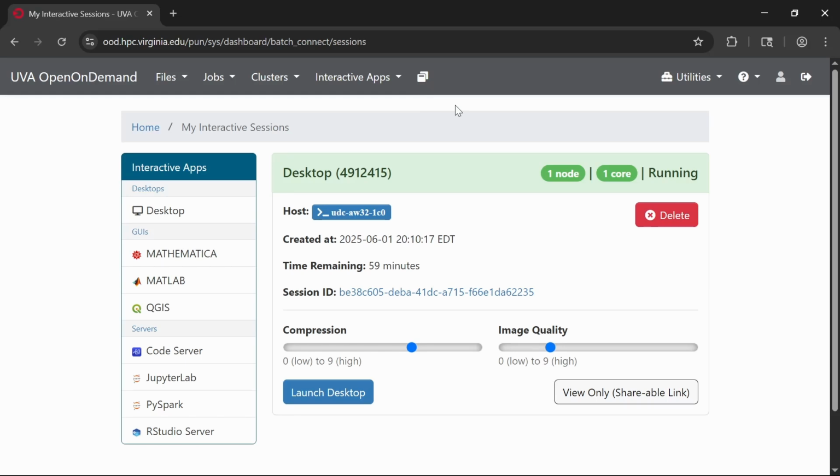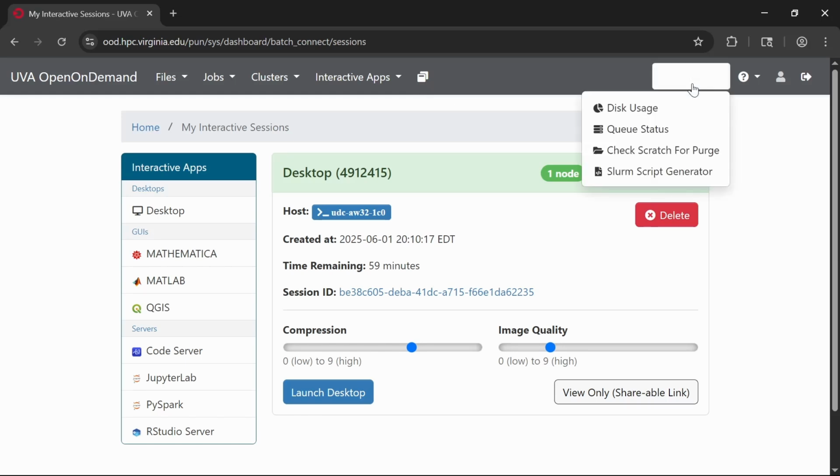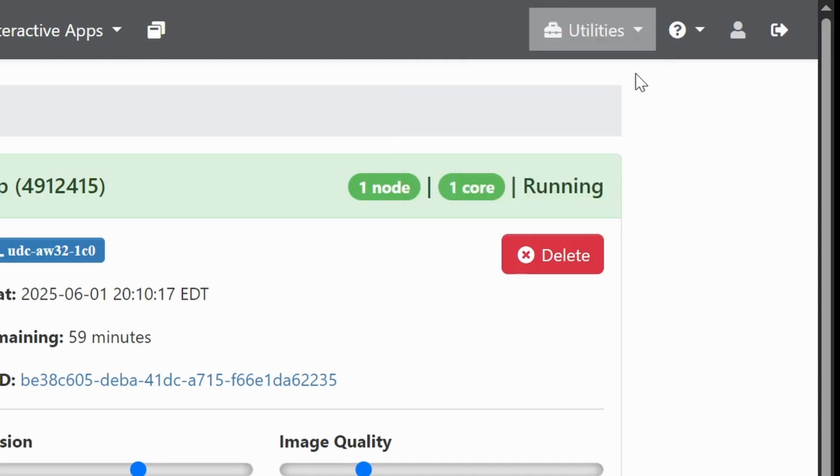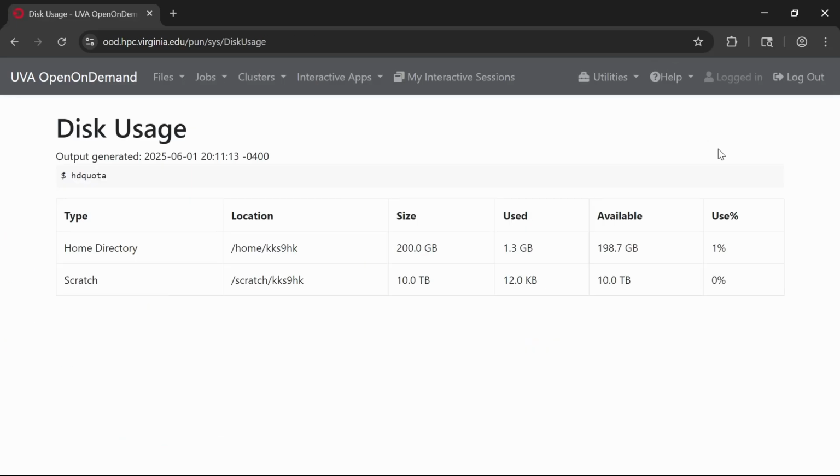Then there is the Utilities tab on the right. There are a couple of different utilities available for you to use. The first one is disk usage. It will output a bunch of information about your storage utilization. If you're a member of any research standard or research project storage shares, you can see all of that utilization as well.